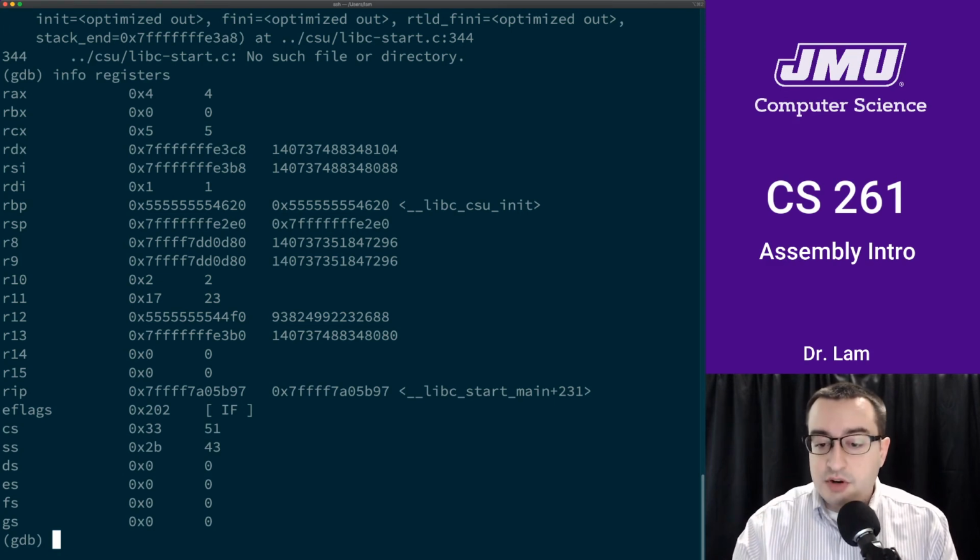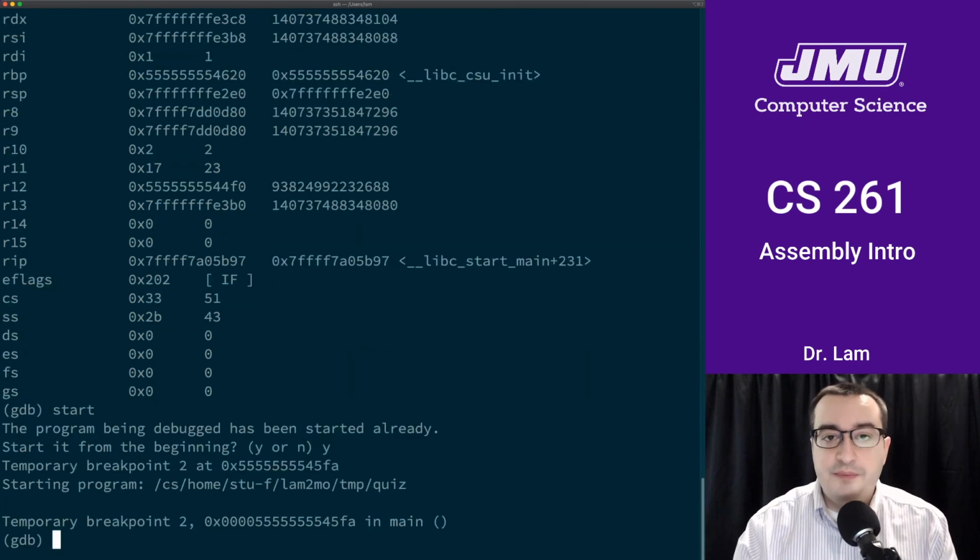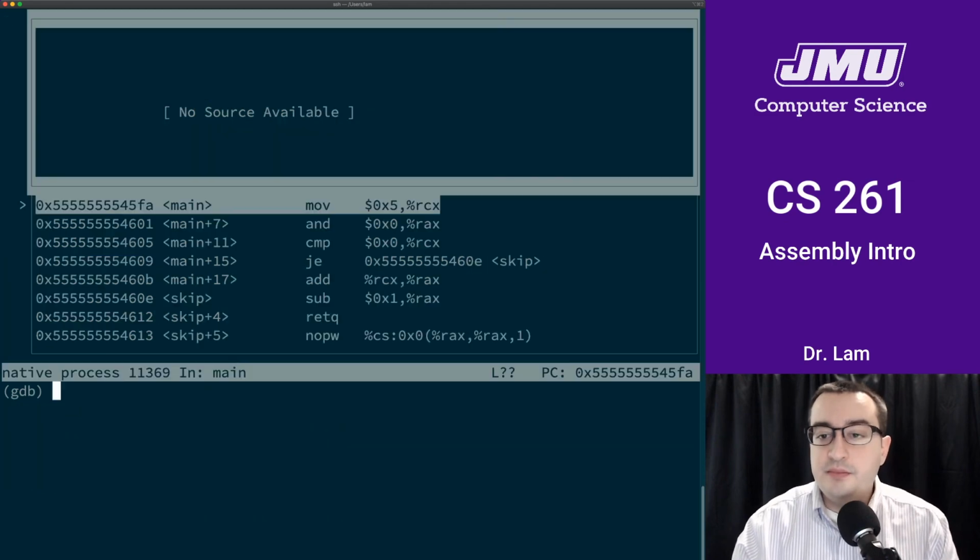What I'm going to do is restart the program. I'm just going to use the start command to go back to the beginning of main. And I'm going to show you the text user interface for GDB. So I'm going to press Control X and then 2. That's going to put me into this interface that is still a textual interface, although it's more graphical than the basic default interface. And you can see that it's highlighted the next instruction to execute there.